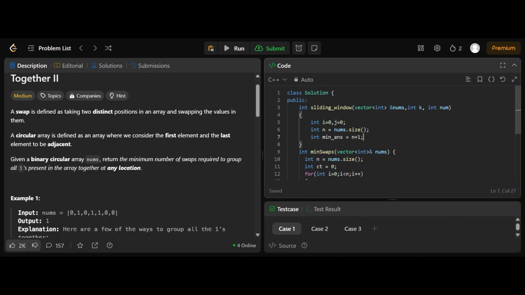So let's keep our minimum answer to be n plus 1, because the whole window can also be the answer, n. More than that, n plus 1 is the maximum we can get. So I have put this as n plus 1 as of now. Whenever we have to find a minimum answer, make it as max as possible. Whenever we have to find a maximum answer, make it as minimum as possible. Okay.